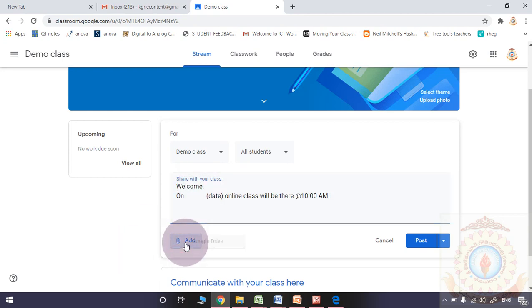If you want to add any attachment, a link you may attach here, a file you may attach here, please observe. From Google Drive, any document you may attach here. From YouTube, a video URL also you may attach here. That is the flexibility in Google Classroom. Easily you can share material with the students. I am clicking the post.